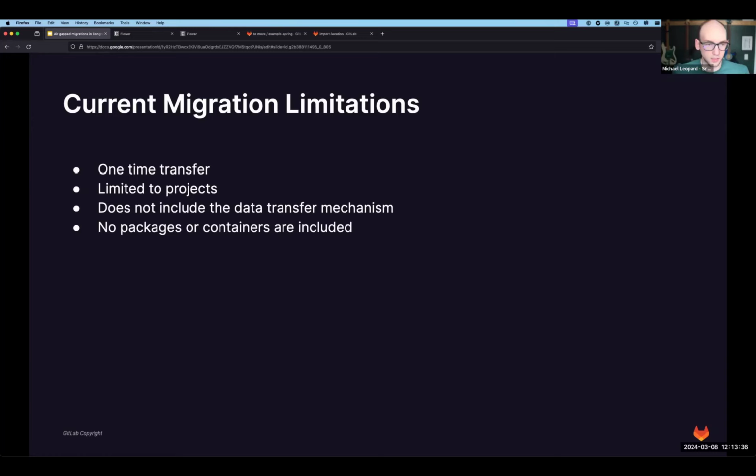And at the moment as well, no packages or containers are included. So we could support that in the future. It's just going to heavily increase the size of the archives that we need to transfer.